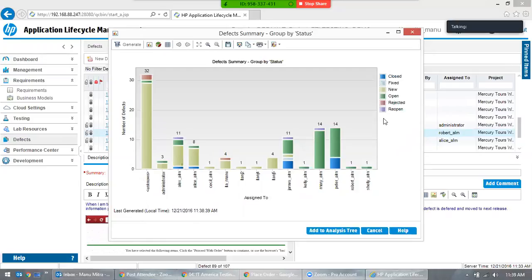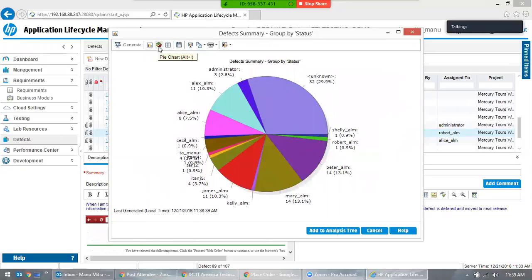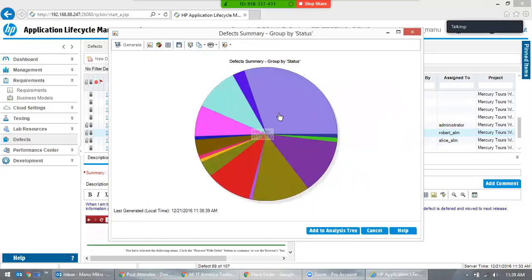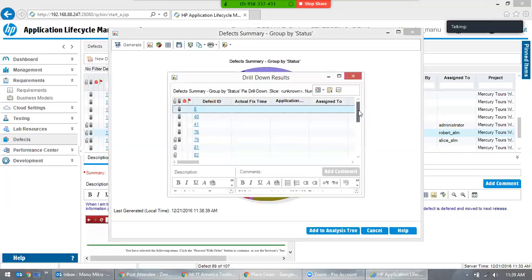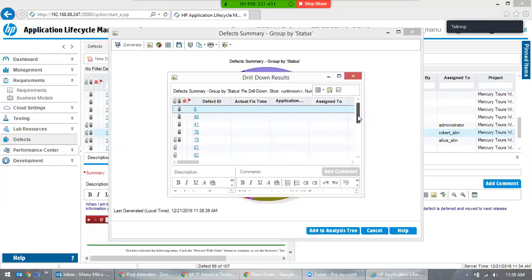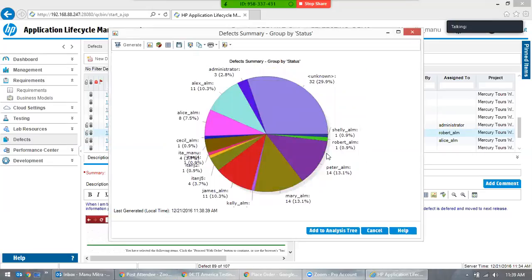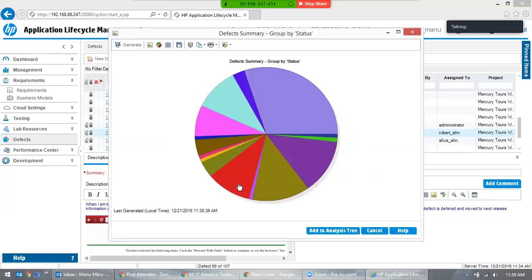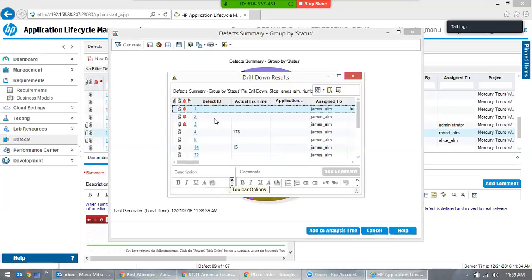Not distributed, and you can also do this in a pie chart if you want. If you click on that, it shows what the defects are that are related to this. It's a purple color. Okay. So if you click on this, it shows these are the defects that are purple color. And if you click on red color, it shows what is related to that color.